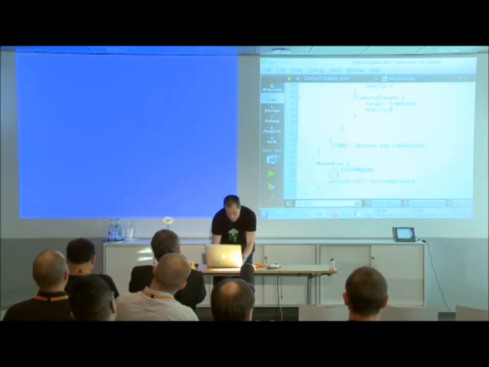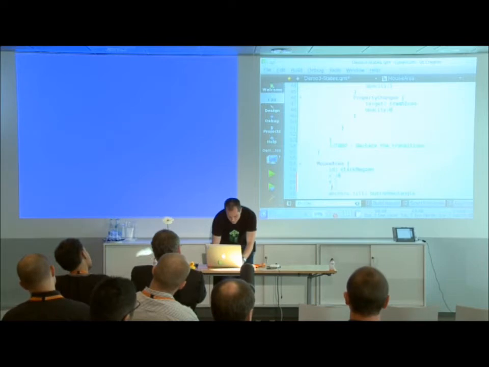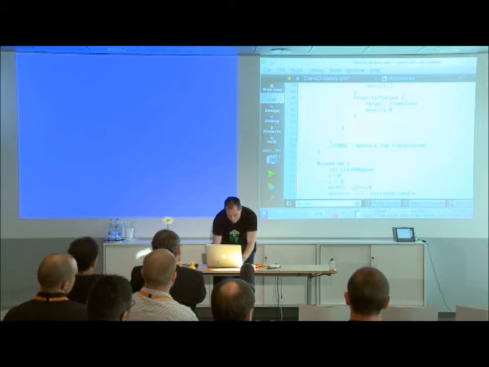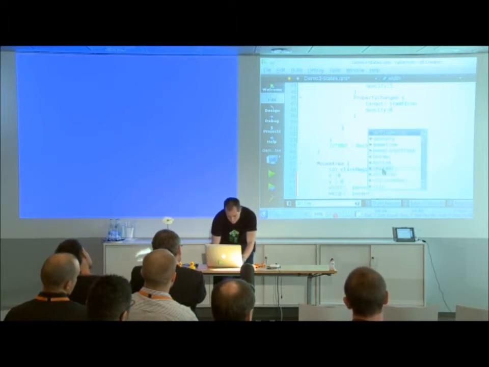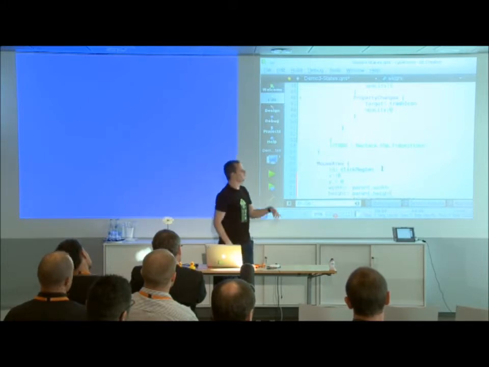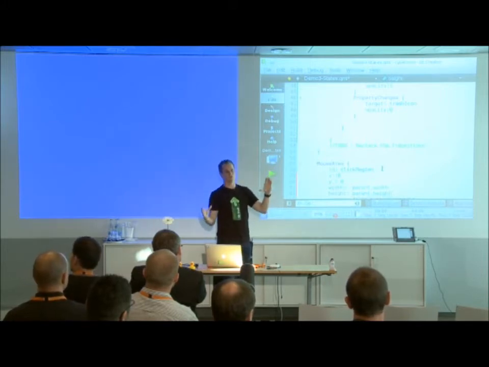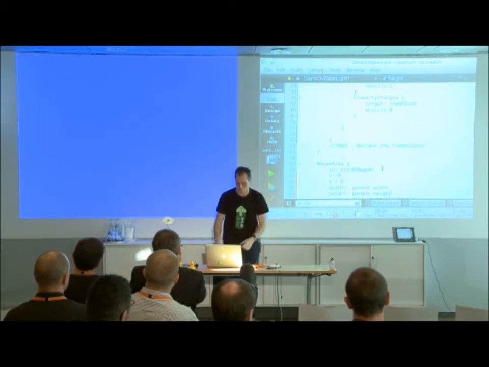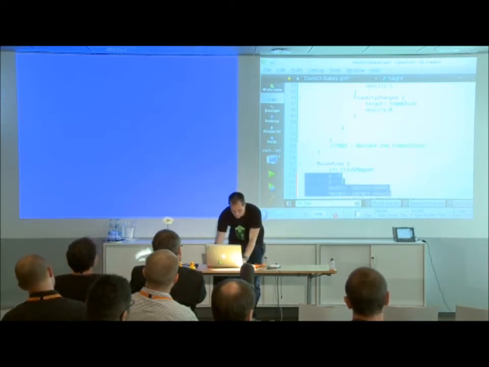Let's say x0, and then y0, and then width: parent.width, and then height: parent.height. It's to fill, so that the mouse area will actually be the size of the parent. It's just convenience, and it's actually faster.